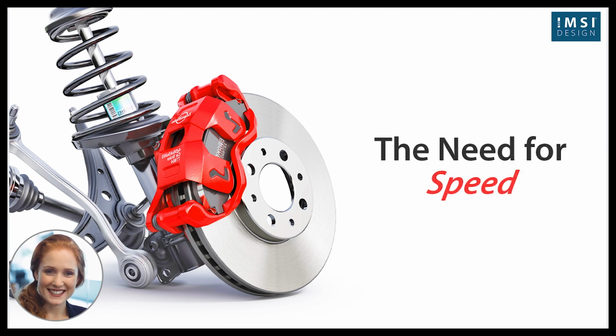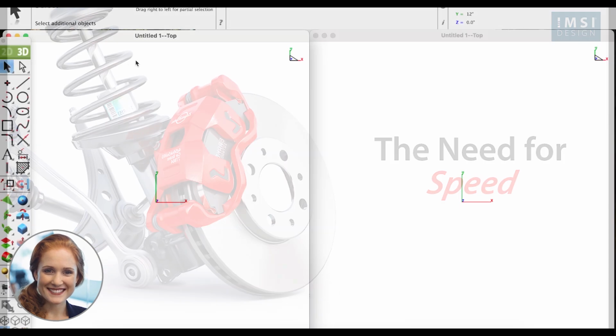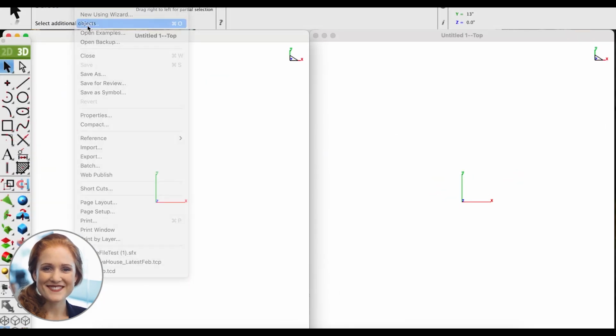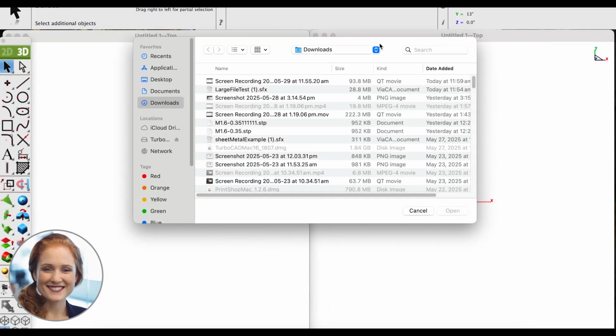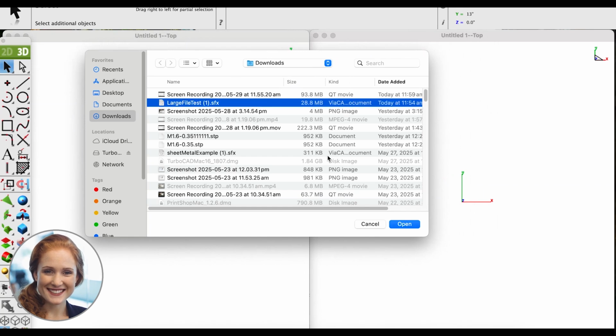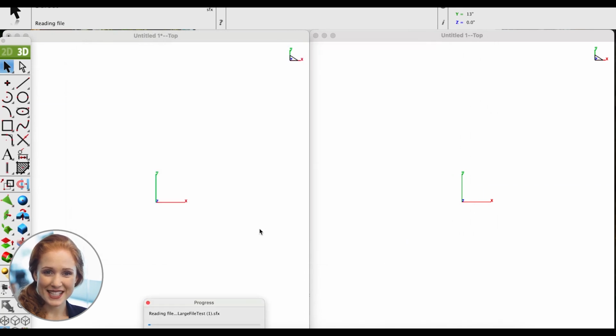The need for speed. Version 16 introduces a breakthrough in file loading speeds, achieving up to 22 times faster performance for large files containing thousands of entities. This enhancement is designed to streamline workflows, reduce wait times, and boost productivity.